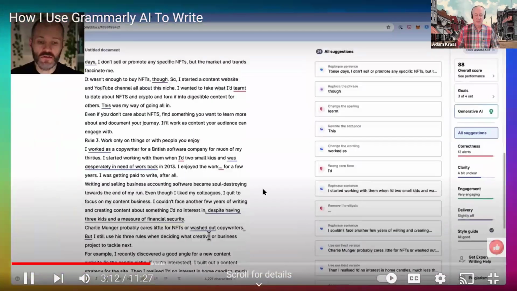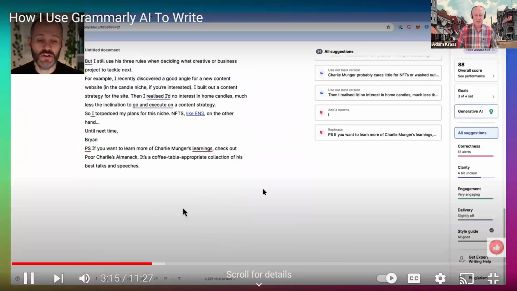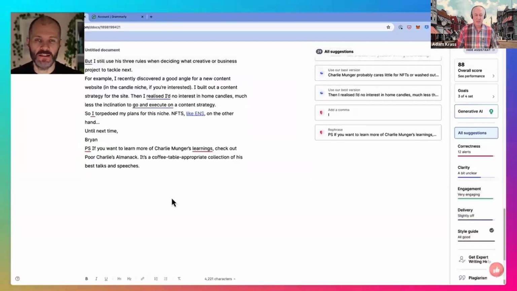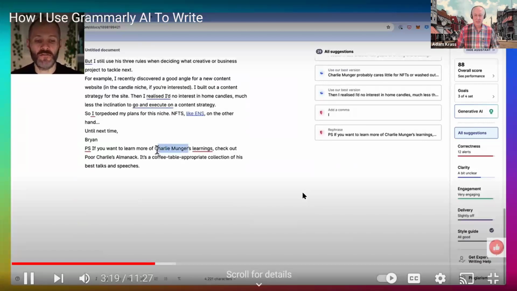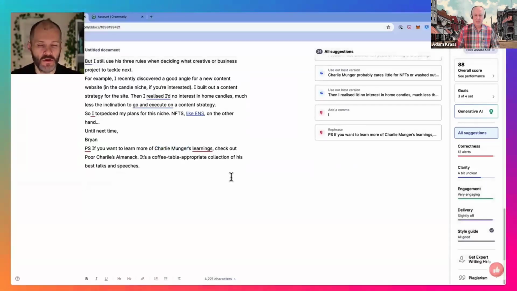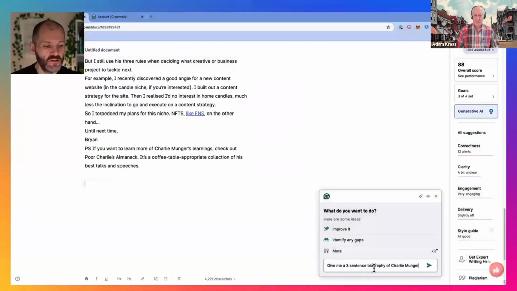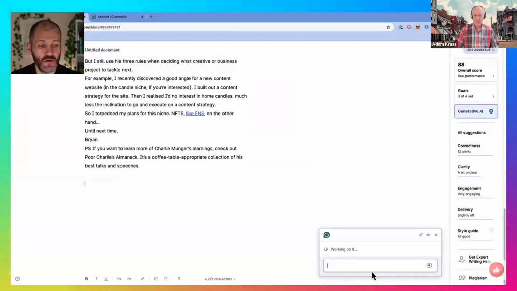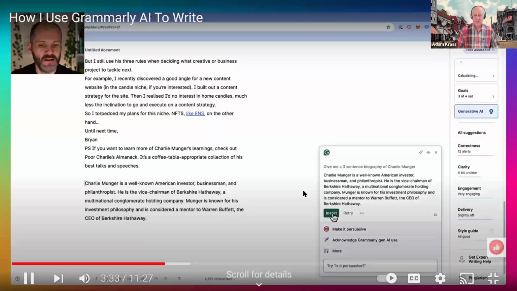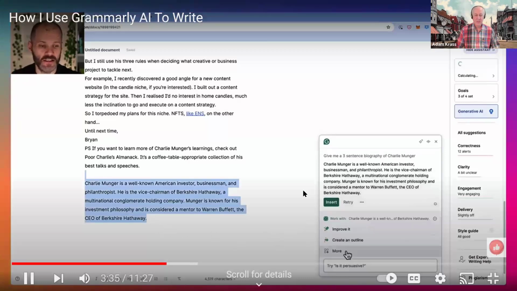You could also use the generative AI tool as a type of research assistant while you're working on any piece of content. So in this particular article, I've referenced the famous investor Charlie Munger. But let's say the reader didn't know who Charlie Munger is. Well, I could spend a few moments researching his biography online, or I could open up generative AI and put in a prompt like, give me a 3-sentence biography of Charlie Munger. Grammarly will take just a second, and then it'll give me some text I could potentially insert into my article.